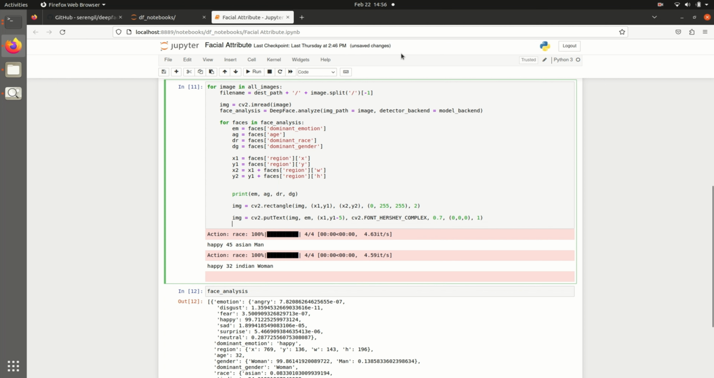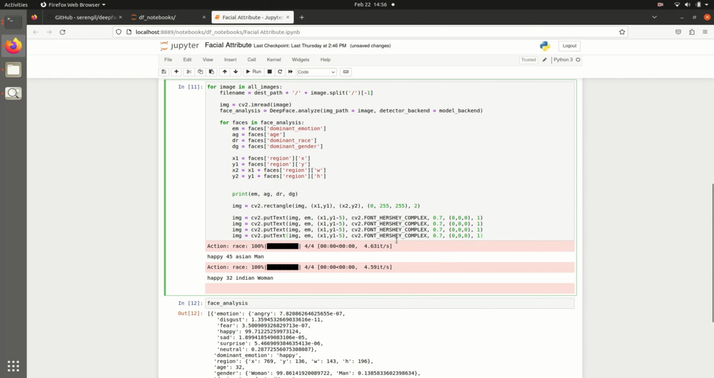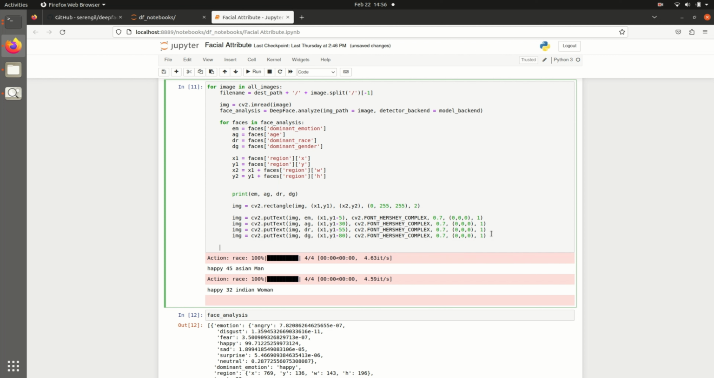And I'm going to copy these lines 4 times because I want to put age. I'm going to put it at -30, so slightly above. And I'm going to place all of them equally, so 25 pixels vertically. And finally we can write the output in the file name location, and the output is image.